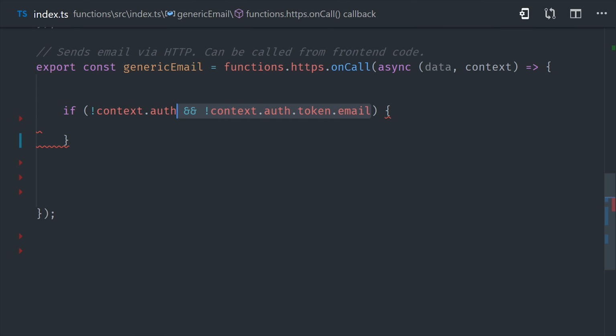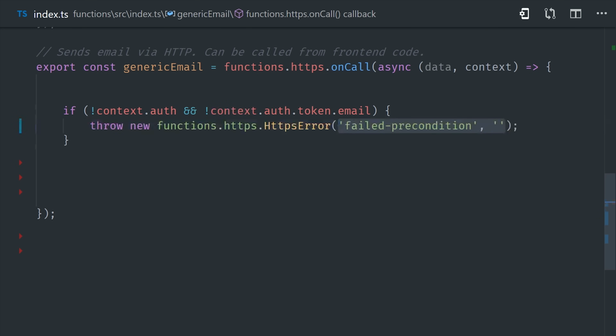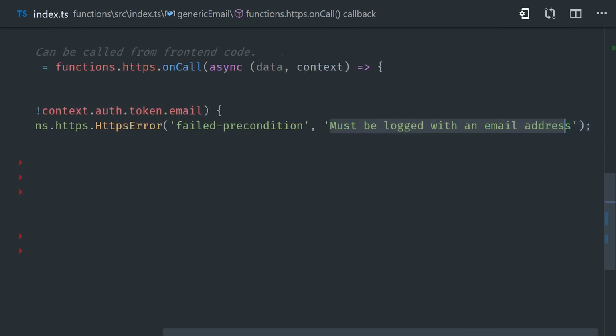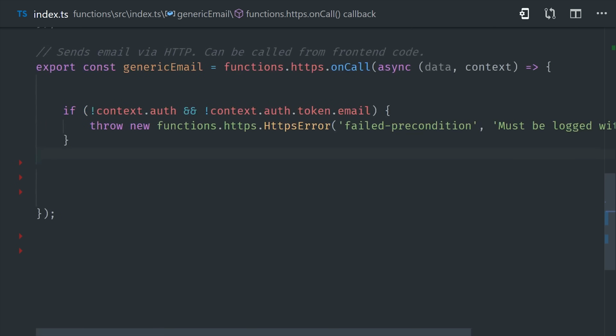Now, you probably don't just want any user to be able to do this. You want to make sure that it's a logged in user that has a validated email. When this function is called, we'll have the auth context from the front end. So we can check to make sure that that auth context is present and that it also has an email address on the token before we send the request to SendGrid.